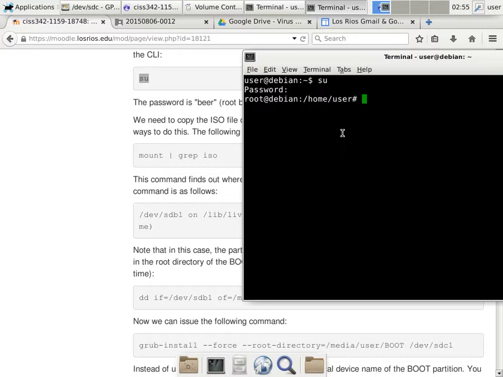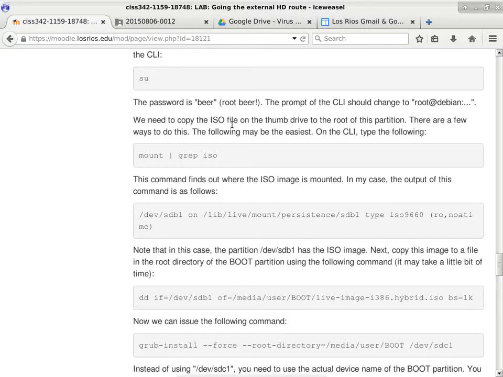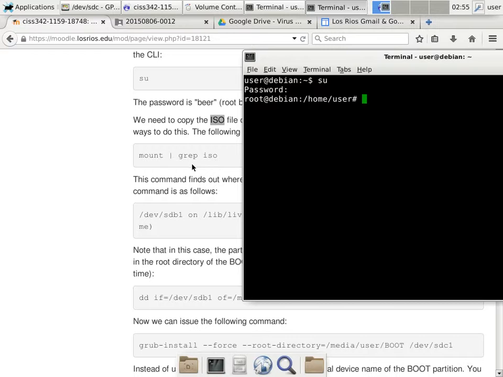Okay, so now that we are done with SU, we are going to execute the next command. The next command is to find out where my ISO file is. If I'm booting into this environment, I already have the ISO file stored somewhere, so I just have to find it, and this command will do it. This command is mount, then a vertical bar, which is shift backslash, the key right on top of the enter key, and grep, which is a command to search for a particular pattern. In this case, the pattern I'm looking for is ISO.